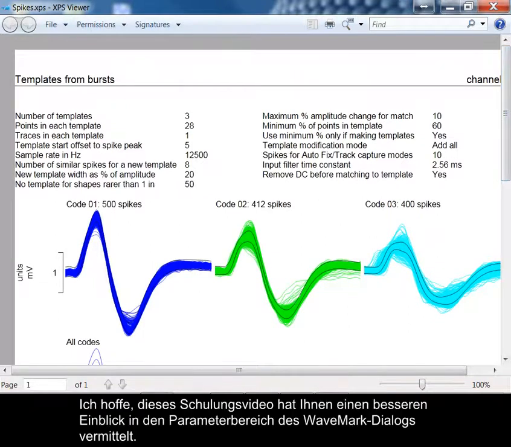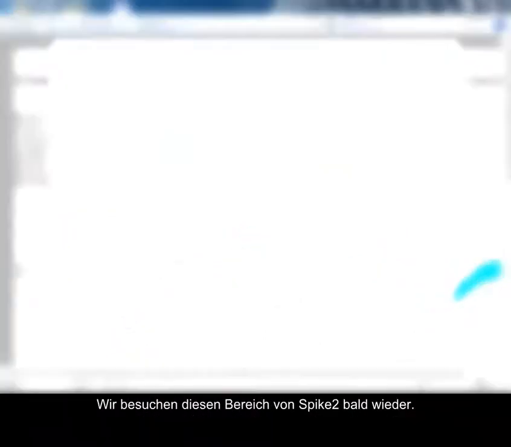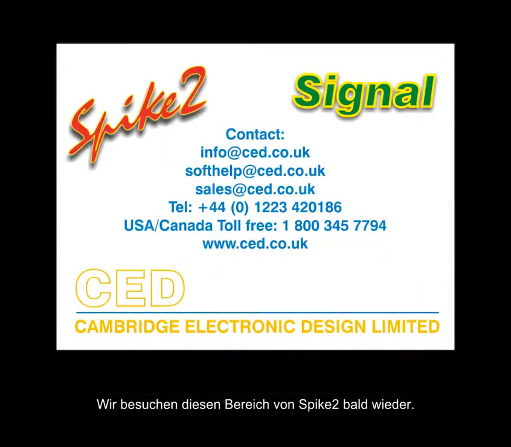Hopefully this tutorial has given you a better insight into the parameters section of the wavemark dialog. We will be revisiting this area of Spike2 again soon.